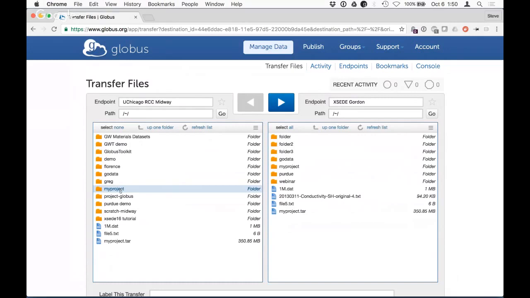This is what we call sharing in Globus. So we've got this My Project folder out here at the University of Chicago. The administrators at University of Chicago Midway have turned on sharing. They've said, we allow sharing against our endpoints, this sort of guest access, if you will, to these folders, subject to the access policies that users set.